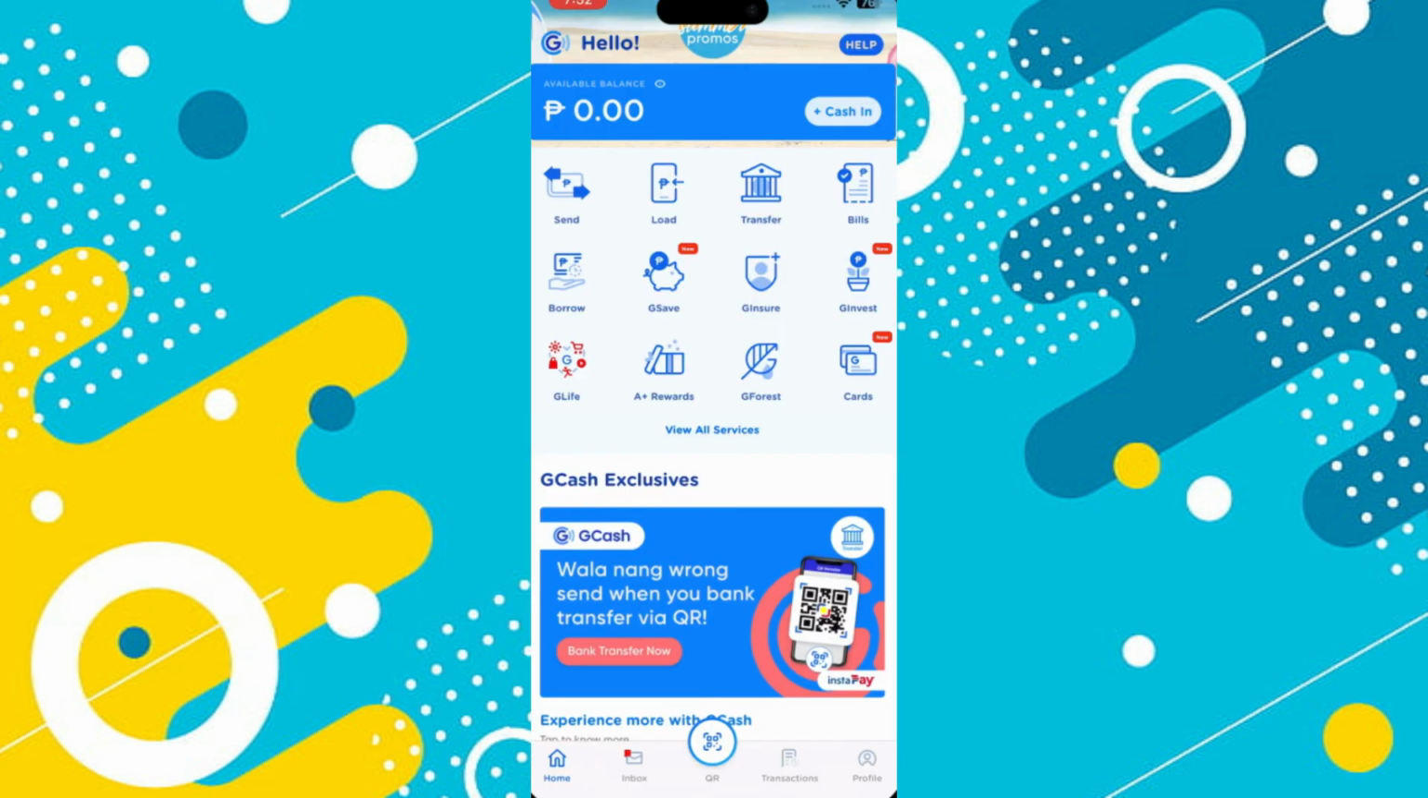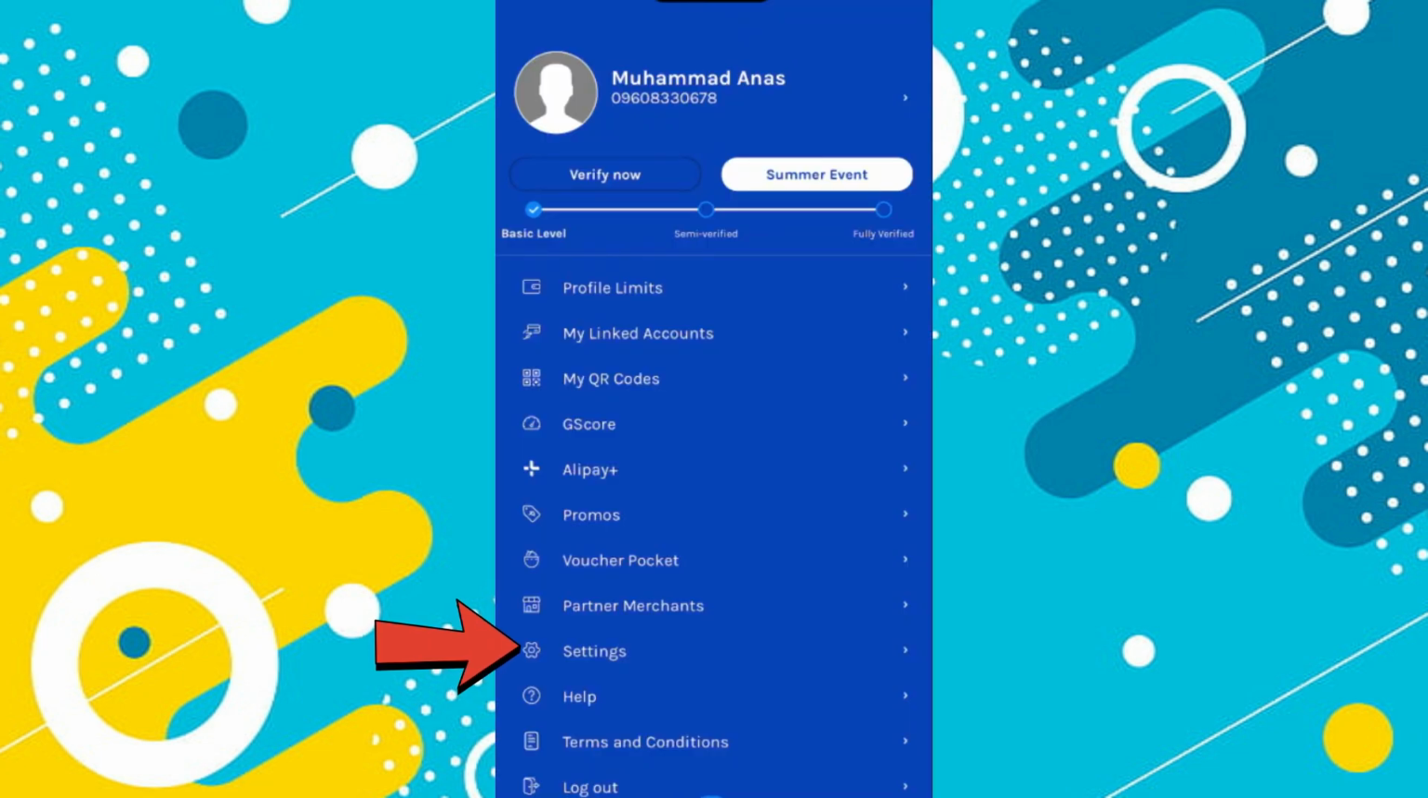So the first step is open up your GCash and then log in to your account. Once you are in, make sure to log in on the old phone or your previous device. Once you have logged into your previous device, you just need to click on Profile on the bottom of your screen and then go for this setting.